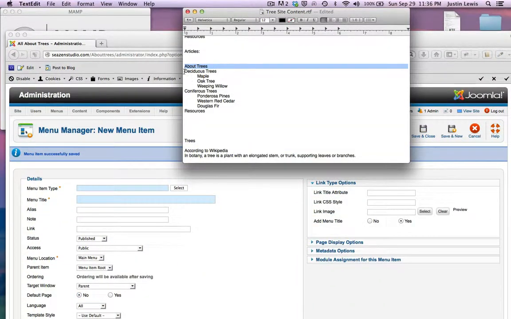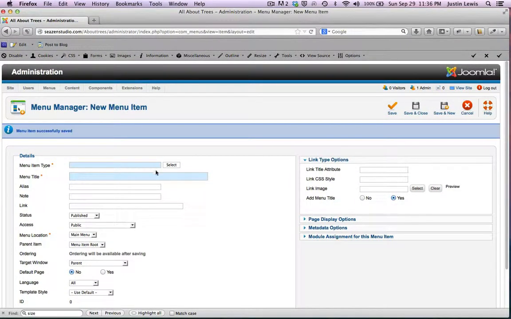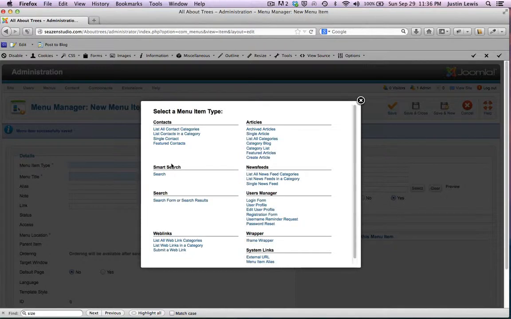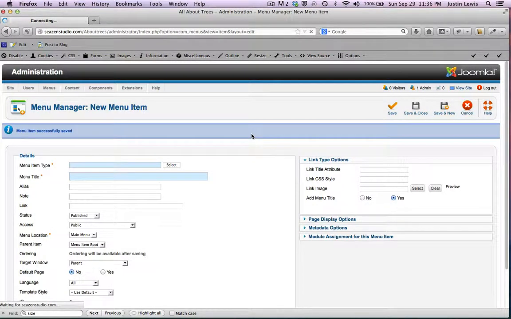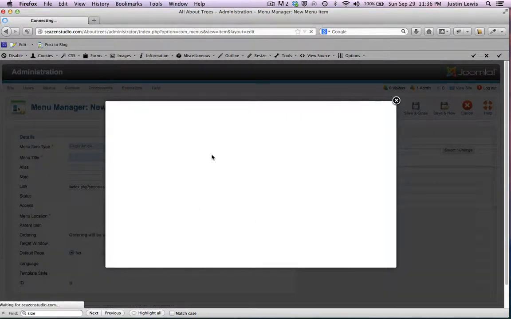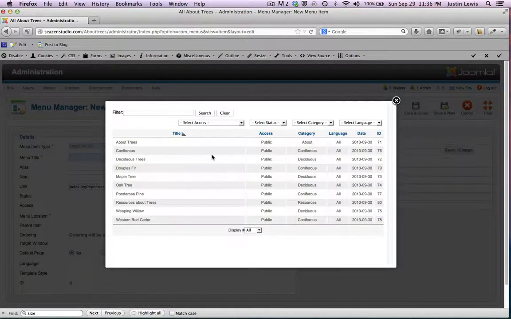What's the next one we're creating? We are going to create the deciduous trees article. Okay, so menu type. Sorry, we're going to link to the article, I meant. So single article again. The required setting is that you have to select an article, and it would not let you save if you didn't do this. You have to select an article.